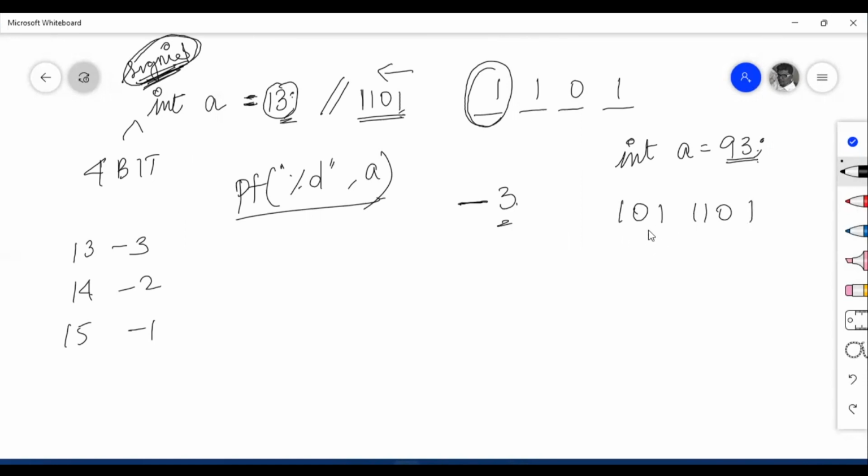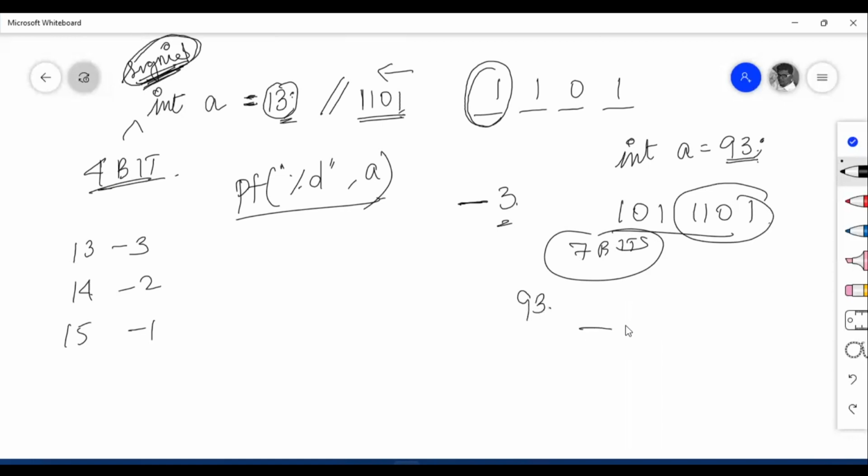Okay, it has got 7 bits in it, but my memory is restricted only to 4 bits. So it stores only the last 4 bits. So when I store 93 in the memory, it stores only 1011. While storing, I might have stored 93, but when I want to print it, it prints only -3.